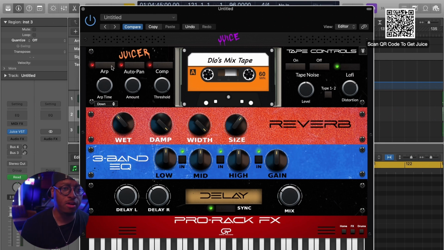Moving along over here into the other area of the juicer, you have an arpeggiator. You can change different modes: down, up, or random, or chords. And you can change the timing of it. I think that's really cool to be able to have in it, because arpeggiators can be useful in certain situations.